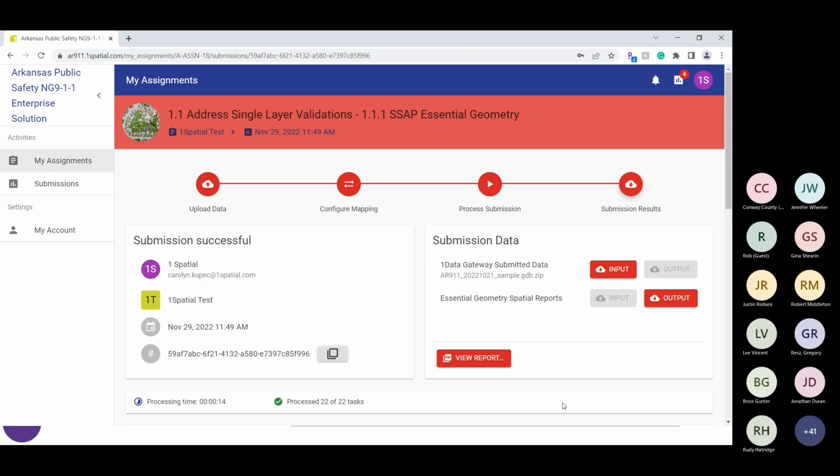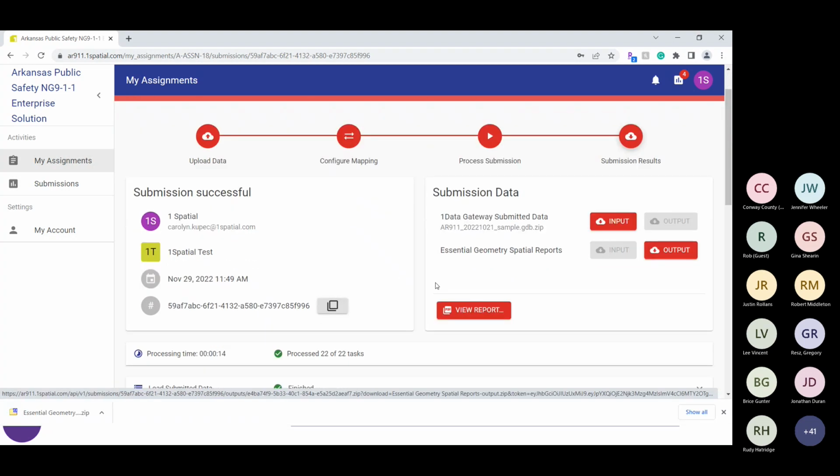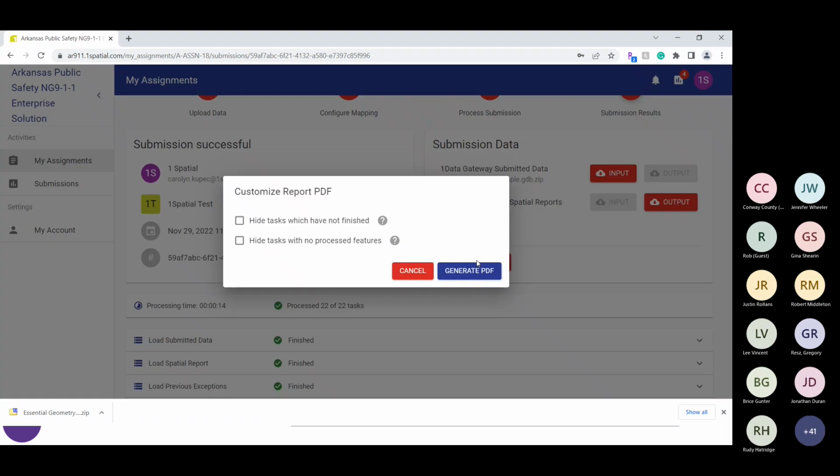Data is retained. I'm not sure of Arkansas's requirements, I think it's 6 months. But data is retained for a time. If I come back a year from now, I may not be able to access the input or output data, but it is retained for a time period. So I can download my input, I can download my output, which I'm going to go ahead and do. I can view a report.